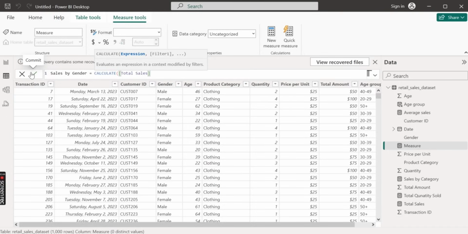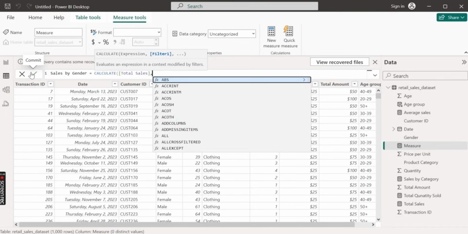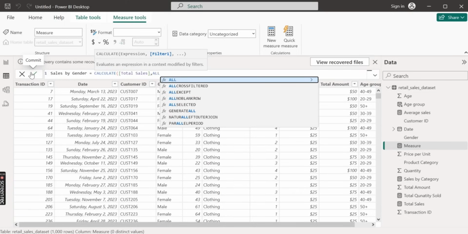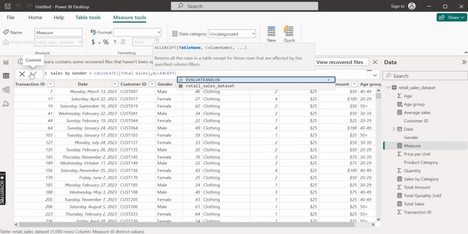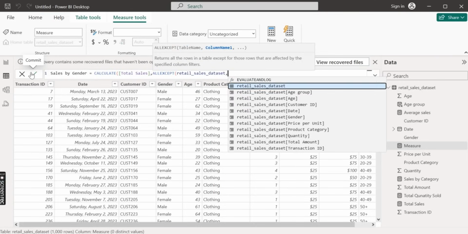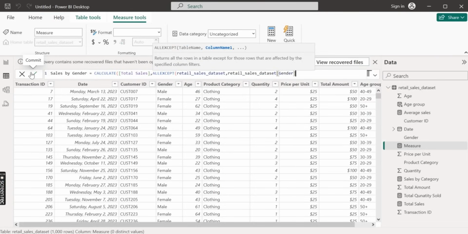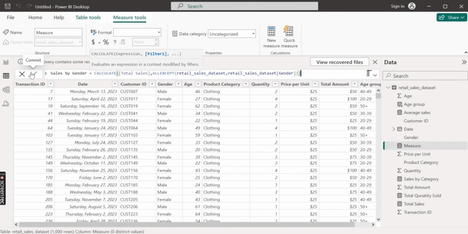So total sales, and just put comma since I've already calculated it initially, and then I'm going to put my ALLEXCEPT for the filter. Okay, and then the first retail data set, I'm going to put a comma, and I need to check specifically I want to just look at gender. So I'm just going to close that, close the first one and close the second one, and yeah, this should work.